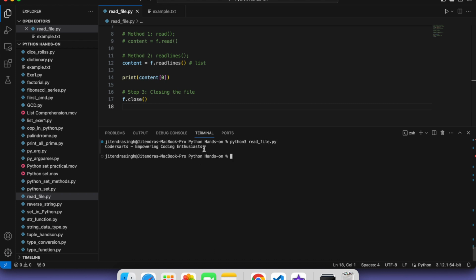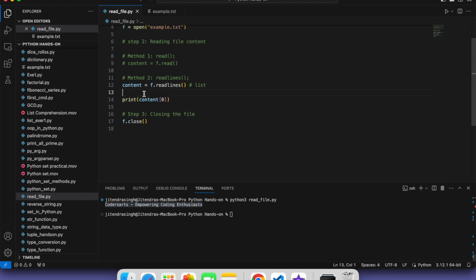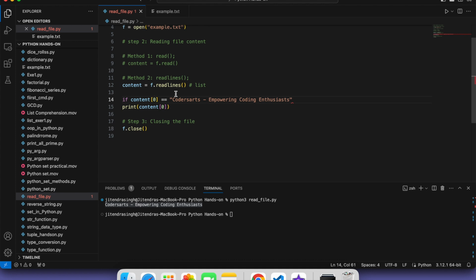Let's check whether these two are the same or not. This is a mistake people always make, which is why I'm mentioning it here. If content[0] is equal to this one, it should be the same, right, because both are the same.